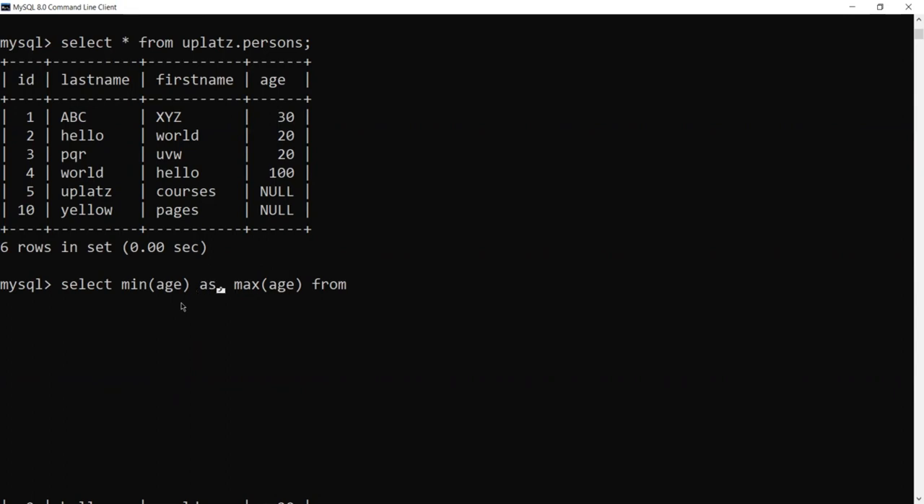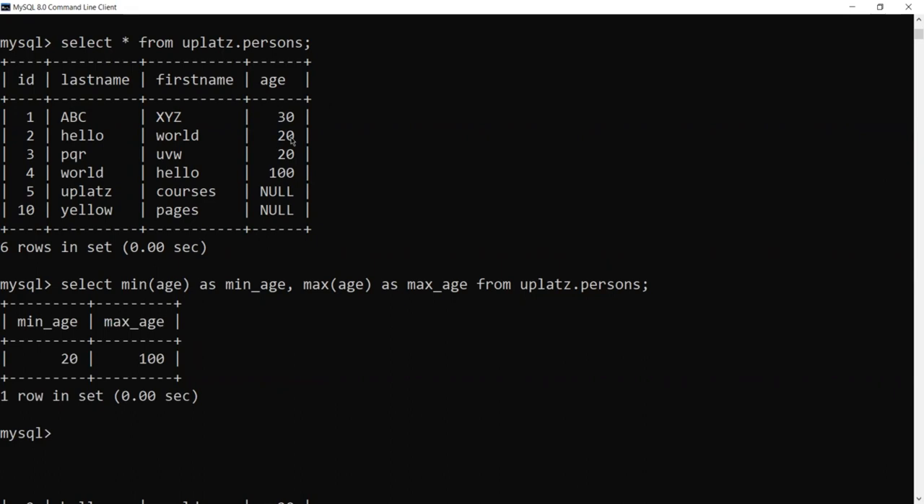And as I had told you, we need to give some alias to it just so that the output is in a readable format. So max age, let's say, from our table uplads.persons. What I get here is, if you can see from the data, the min value that is visible is 20, and the max value is 100. Now these aggregations don't count the null values.